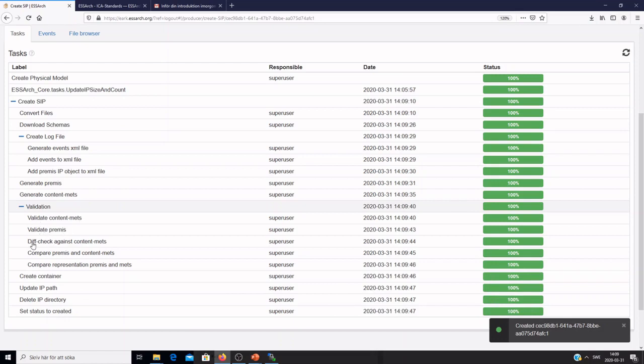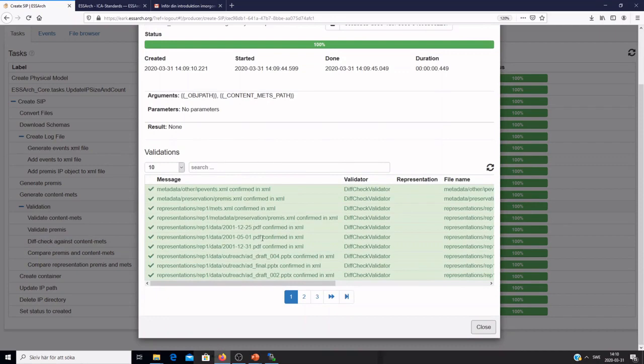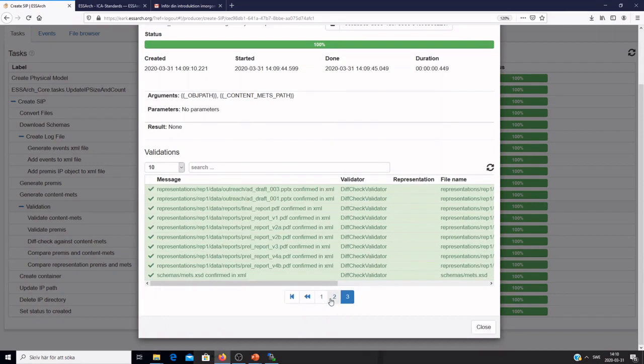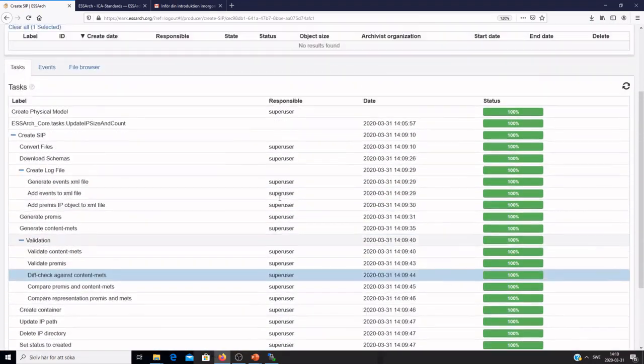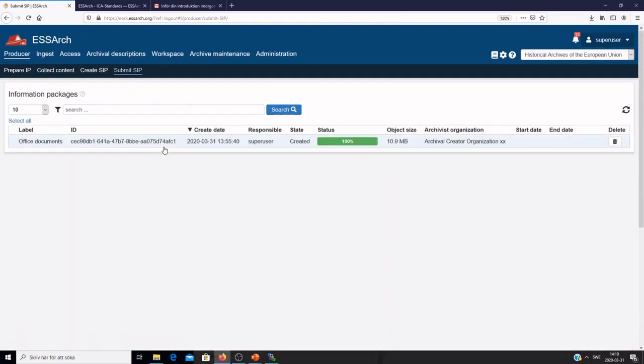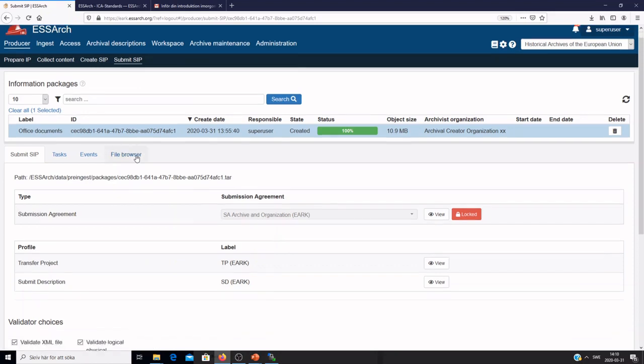And you can see, for instance, we have validation steps that are defined. We can see the diff check, for instance, and we can have a detailed view of this and see that we have success. And we can see all the diff checks that were made. We can search for specific messages. And now our submission information package is ready for submitting.